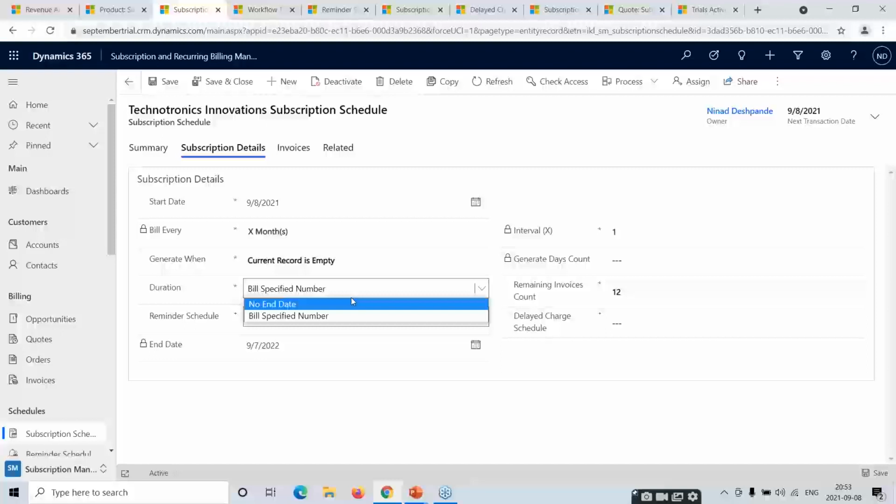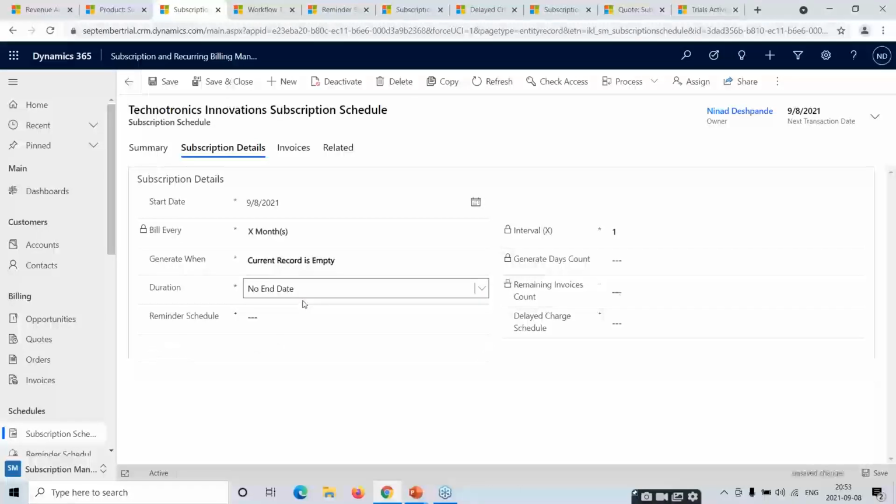In case the subscription is an endless subscription, something like Netflix, where it just goes on, the invoices should be generated every month until the customer comes to you and says, look, we want to stop the subscription. You may select the no end date. With no end date, the remaining invoices count field will again be locked. So you go back and put the remaining invoices count as 12.